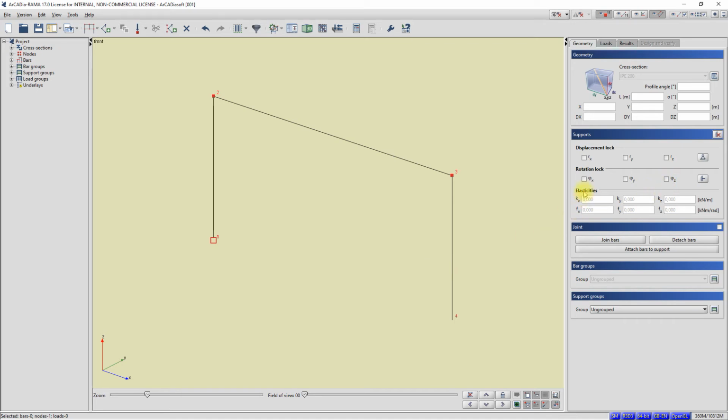For each lock in the node, I can determine its elasticity. I define elasticity in the elasticity section. For example, I will select the displacement lock in the Z direction in the node. A displacement lock symbol appeared on the node. Now I will enter the elastic value for this lock. Let's say Kz equals 5,000 kilonewtons per meter.